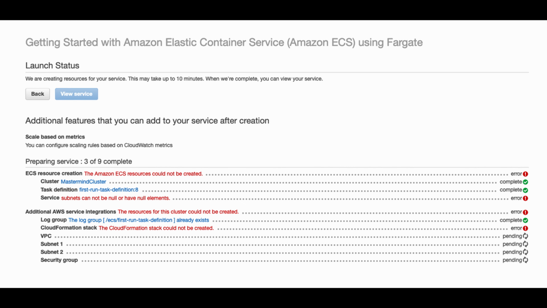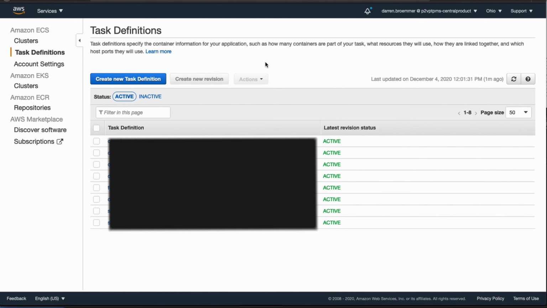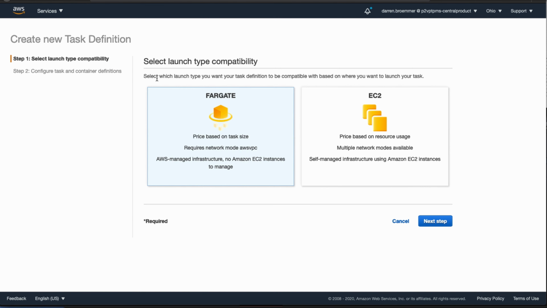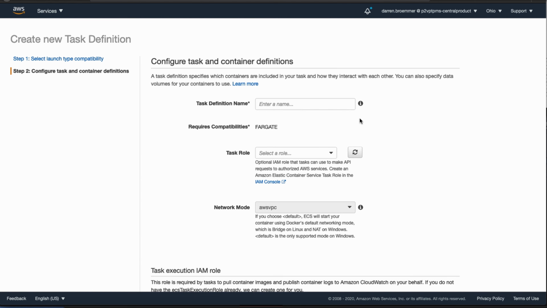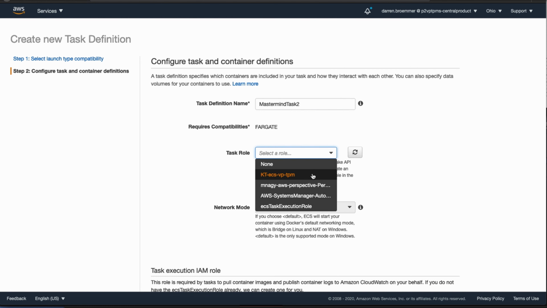I tried to use their quick start wizard and I was sad it failed, I think because of the VPC. But let's do this by hand anyway. We're going to create a task definition and use Fargate for serverless. We have to give our task a name. I'm going to call everything Mastermind 2 just so it doesn't conflict with earlier stuff that I did.